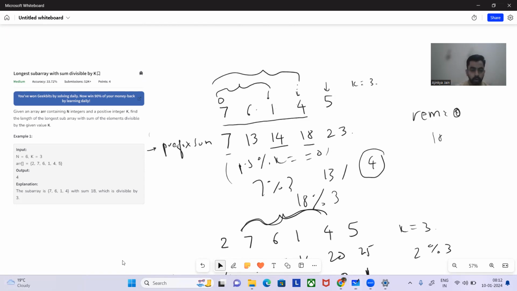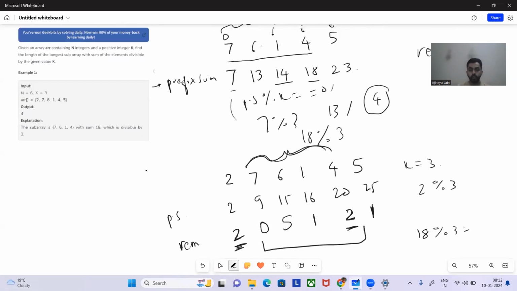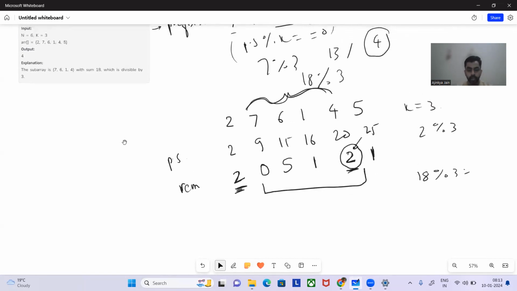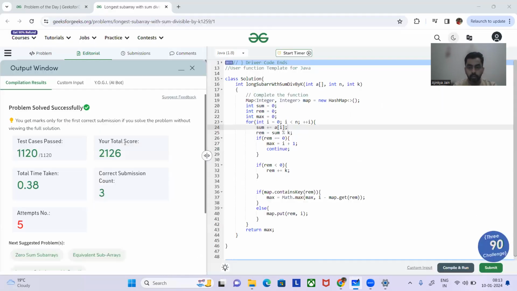And here the case is what? The remainder here is 2. So what we're going to do, we are going to store the remainders. And whenever we find a remainder which has already occurred, we have a subarray whose sum of the elements is divisible by k. Okay, so let's see. Now see what we'll have.